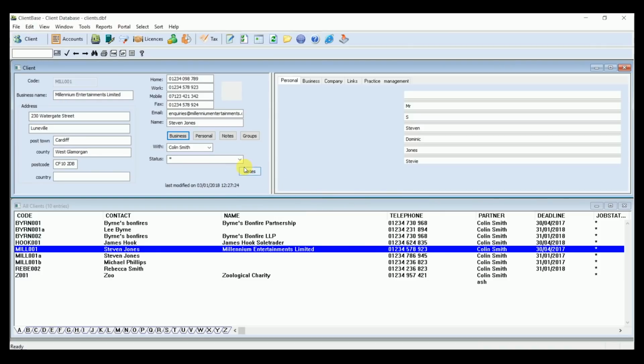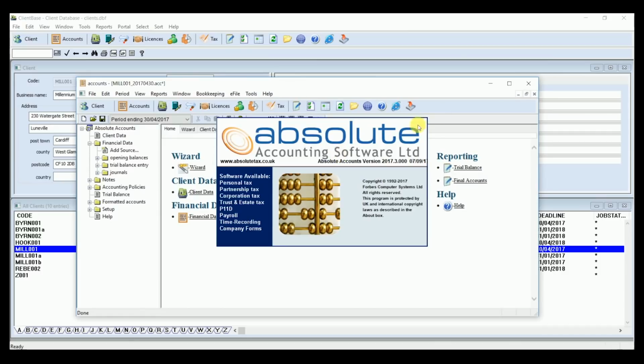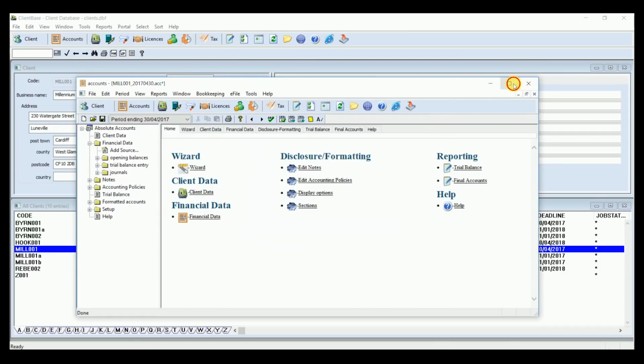To open the accounts program, you just highlight the client that you wish to work on and click on Accounts in the top left hand corner of the screen. This will bring up a list of the accounts that you've already completed. So you just highlight the year that you wish to work on and then click OK. If it's the first time that you're using the accounts package, it will just take you straight into the accounts program. So this is the accounts program.